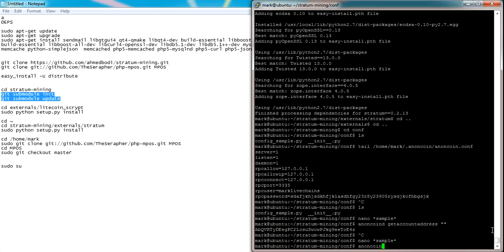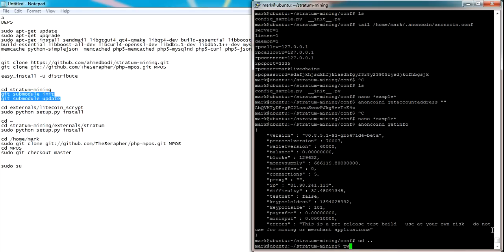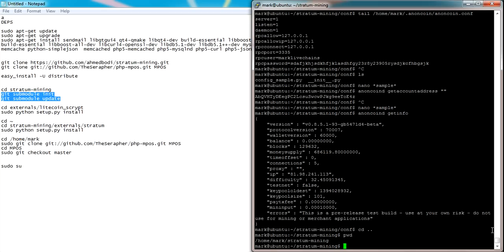Now we need to check that anoncoind's got the blockchain. So again, anoncoind getinfo. Yep, looks like we've got the blockchain, so we can launch Stratum now. Ready. The quickest way to launch Stratum is thus: make sure you're in the right directory, which in this case is /home/mark/stratum-mining, and then it's a simple case of sudo twistd -ny launcher.tac.